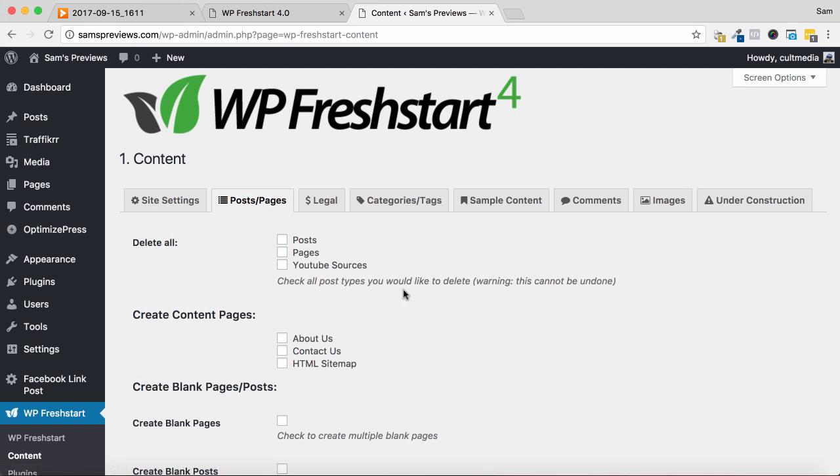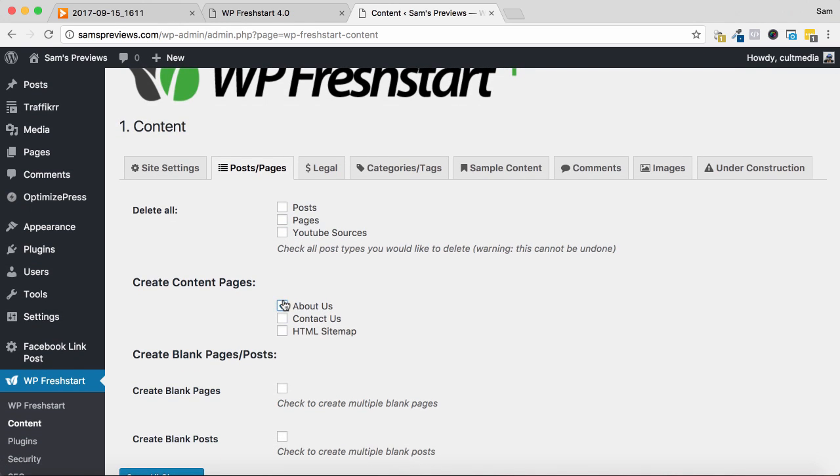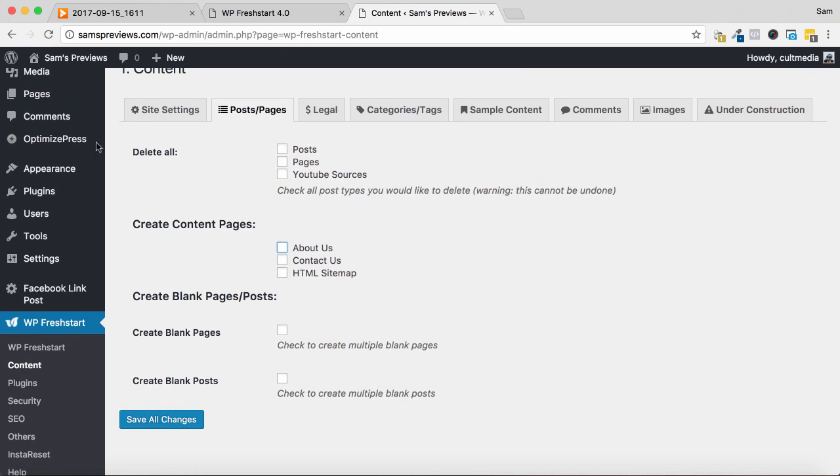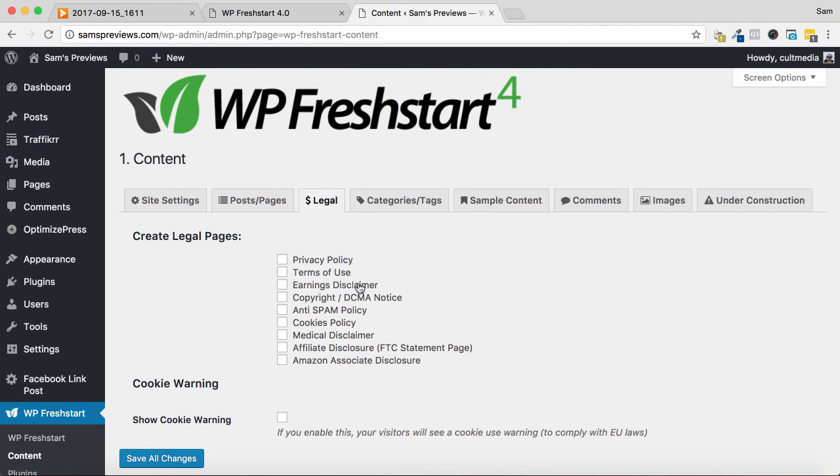Now, here is the cool part. You can delete all the basic Hello World posts and pages and things like that as well. You can also create pages on the fly, About Us, Contact Us pages as well, and you can save those and go in and edit them in the pages section. Now, something else that's really cool as well, which is new in FreshStart 4, is the ability to create some of the legal pages. Earnings disclaimer, DMCA, all these sorts of policies are new in WP FreshStart 4, so you can just create these terms of use, all these sorts of pages just on the fly, and they're all good to go.